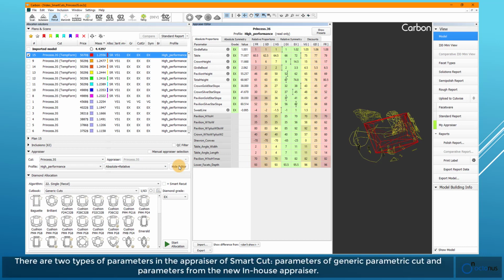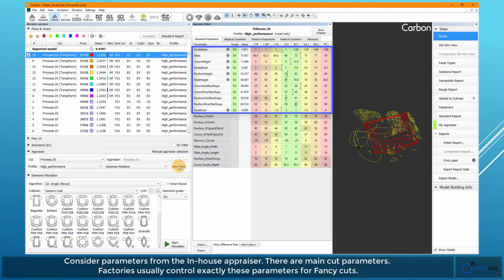There are 2 types of parameters in the appraiser of SmartCut: parameters of the generic parametric cut, and parameters from the new in-house appraiser. Consider parameters from the in-house appraiser. These are the main cut parameters.